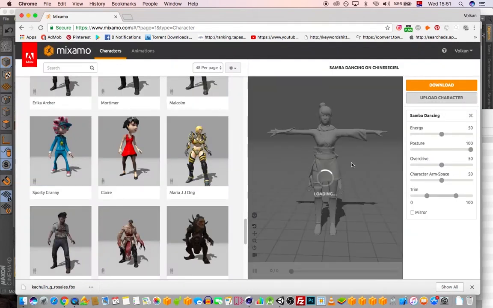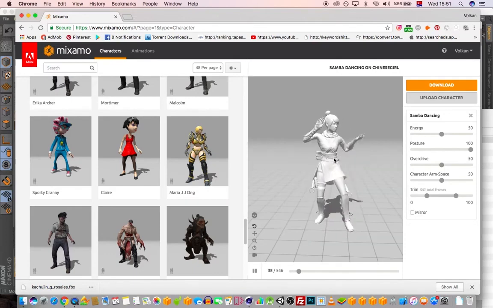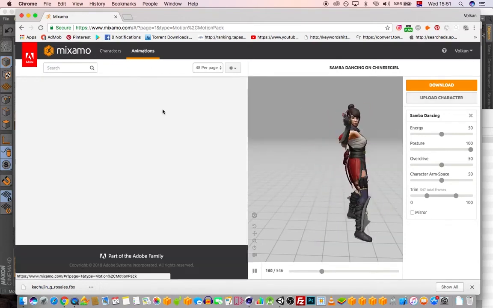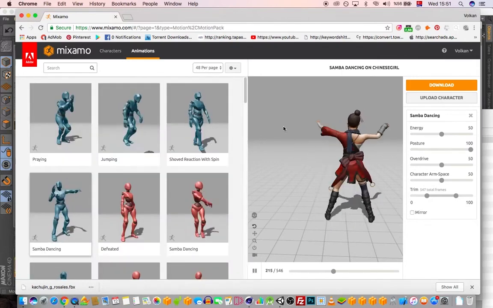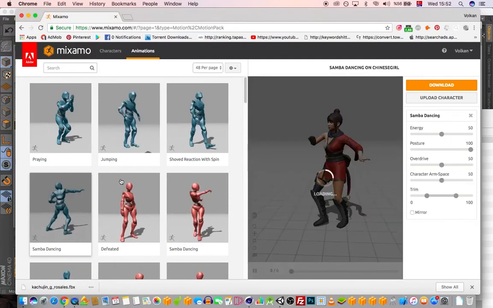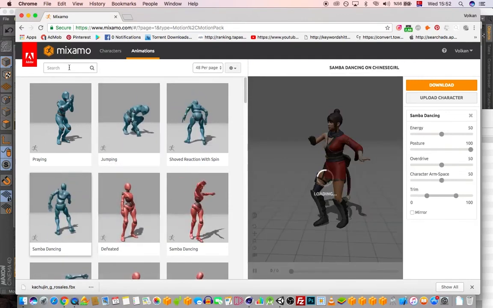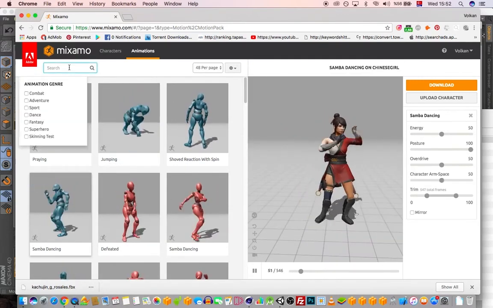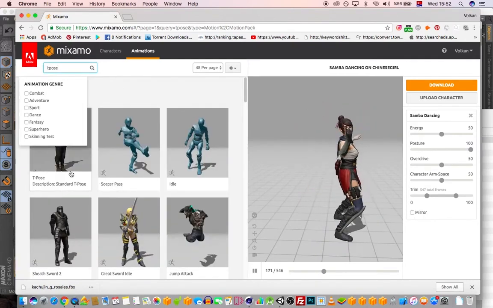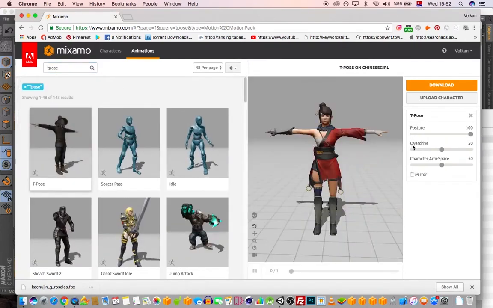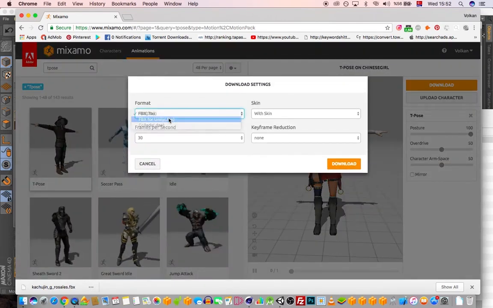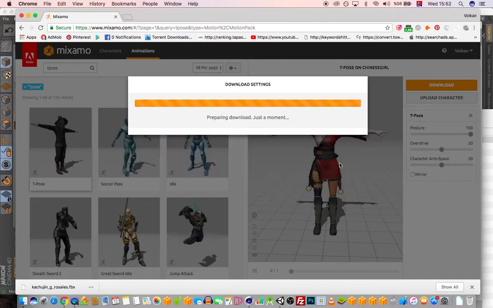Now I have my character right here. Okay, this is cool, because I had it in the dancing animation. I don't want her to, you see in Mixamo you can go samba dancing or whatever. So I'm going to select T-pose again, and I'm going to assign this to her. Now I'm going to download my character as FBX for Unity.